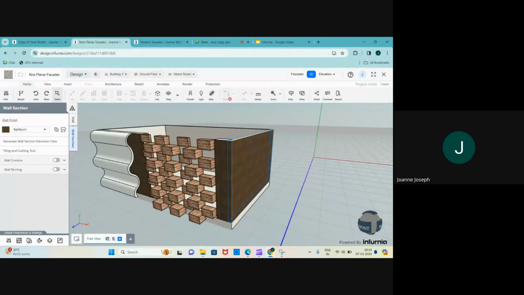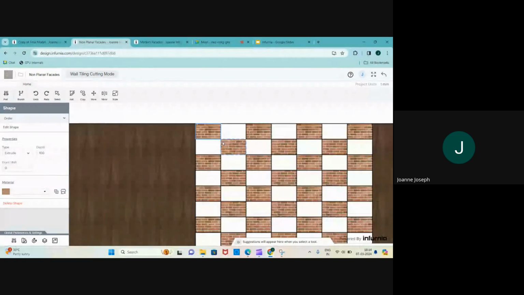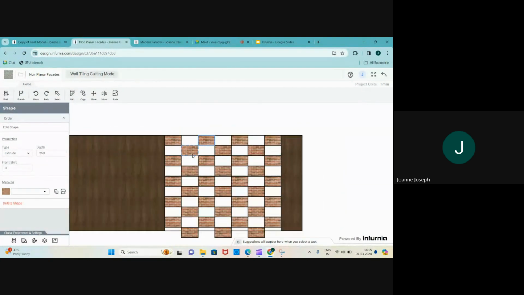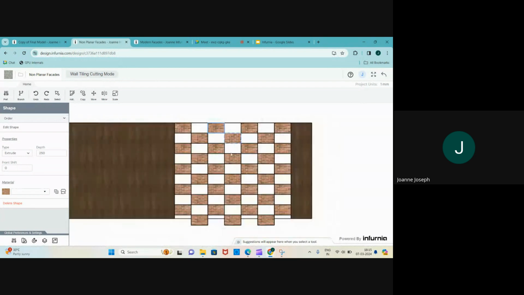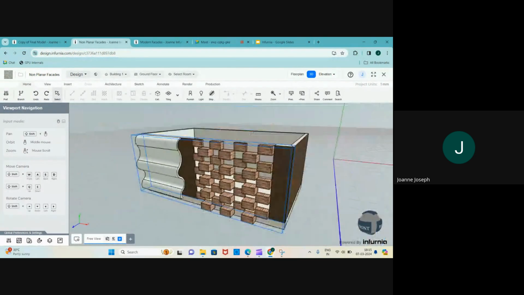So I'll just briefly touch upon that. If I click on this and I go to tiling and cutting tool, you can see that this is an extrusion of 100, this one is 400, and this is 250, and I've just used these and arrayed it in different ways and made a grid that has created this sort of dynamic looking facade.